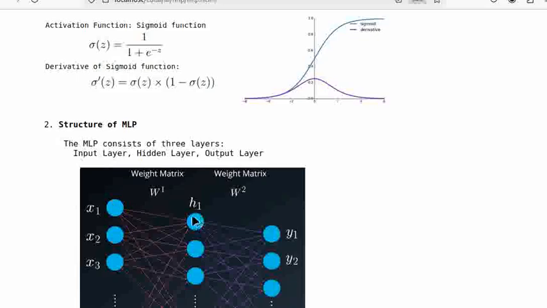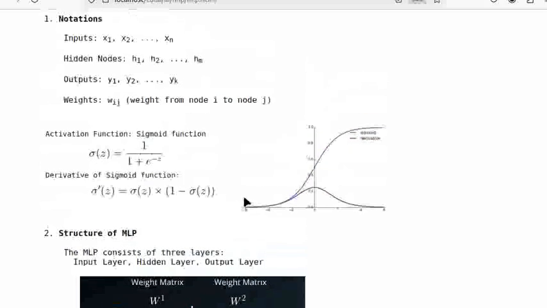Two neurons between two layers are connected by weights. So from x1 to h1 we have the weight w11. And then x1 to y1 we have w11 also, but to distinguish it from this weight we can add another index, say 2, to it. And also we need an activation function.